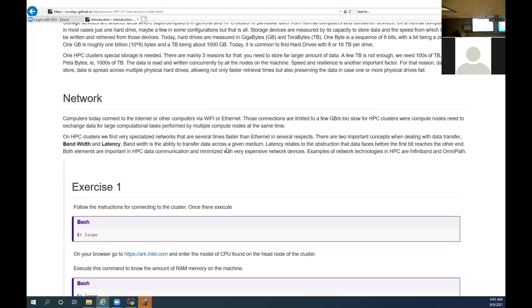Usually that is in the order of microseconds, but that's not enough. So for these networks, they lower the figure further. So that is important if you are transferring a lot of data between machines, which is the case if you are running distributed parallel computing on that.